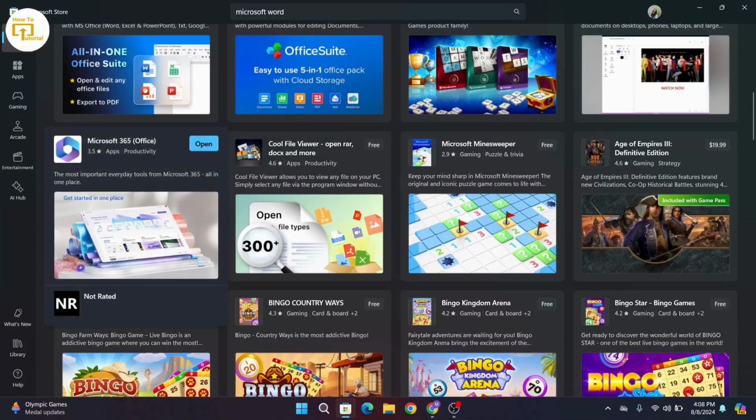If you haven't installed it yet, click on the install button, and depending upon your internet connection, it might take some time to get installed. After that, set it up in your Windows 11 and then you can use Microsoft Word for free in your Windows 11.